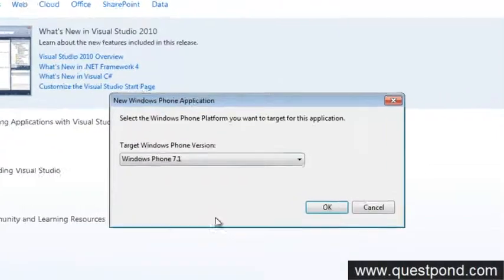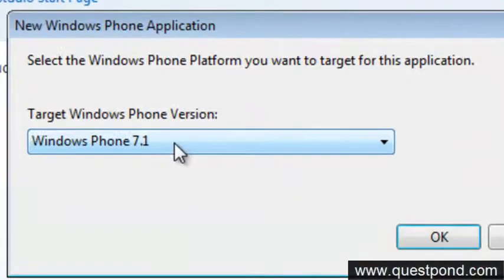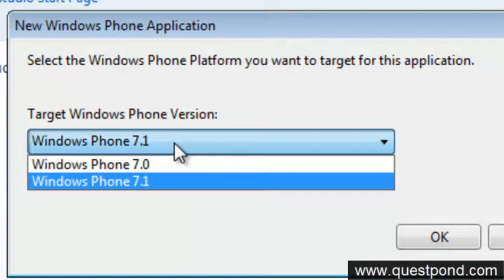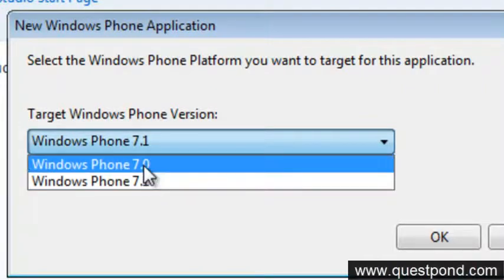Then it will ask you to choose the version of your Windows Phone. At the time of creation of this video, there were two versions available, one Windows Phone 7 and another Windows Phone 7.1 or Mango version. You can choose any one of them if you are not going to create an app which is going to harness the newest features of Windows Phone 7.1. So for the purpose of this video, let us say I'm choosing Windows Phone 7.